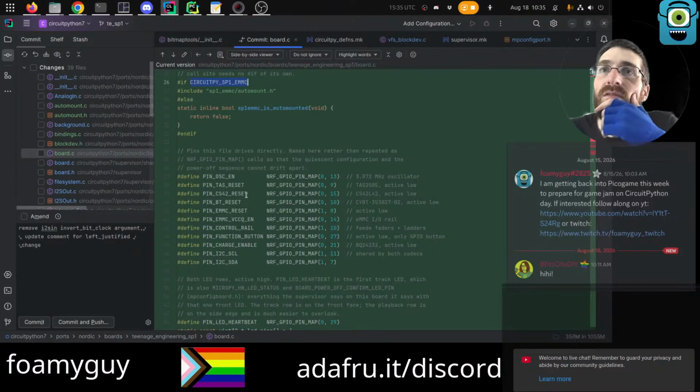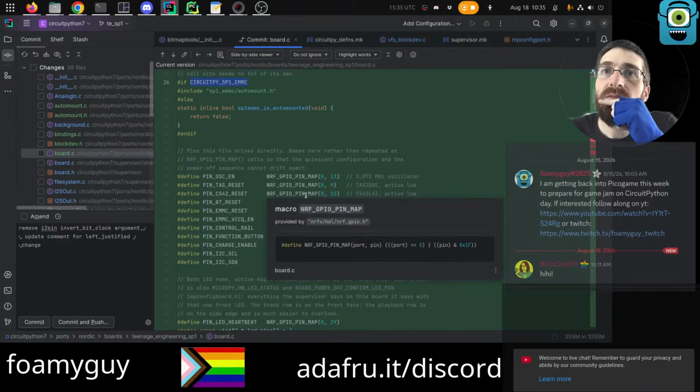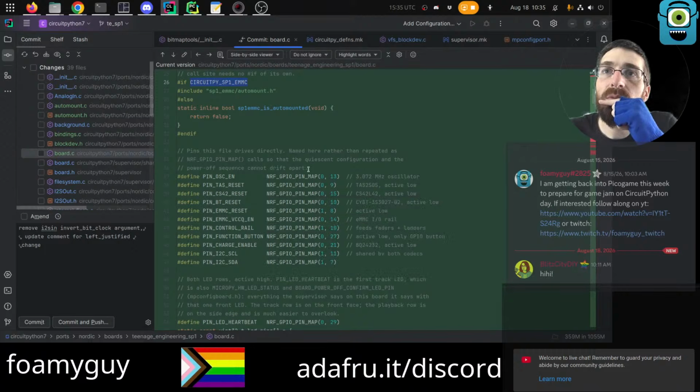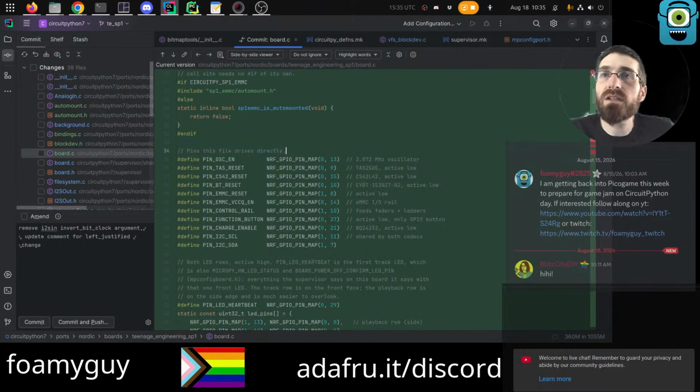Pins this file drives directly are named here rather than repeated as the map, so that the quiescent configuration and power off sequence cannot drift apart. Okay, we don't need any of that. That's just extra prose. But the pins, I think this is good. And then each pin is labeled, which is also good.